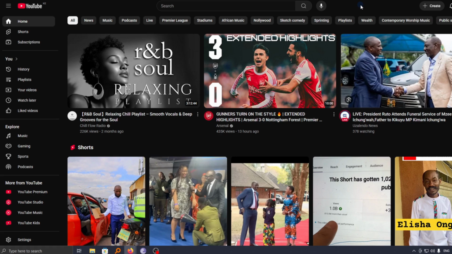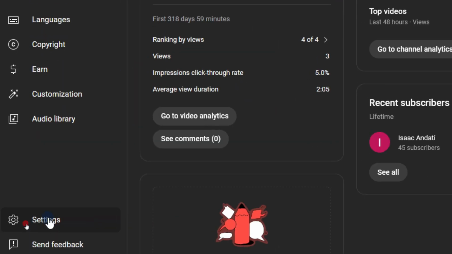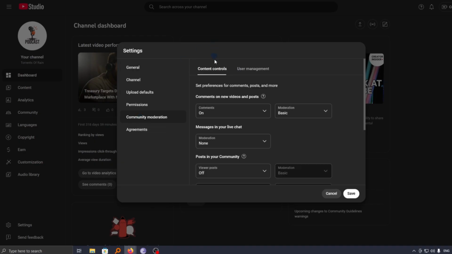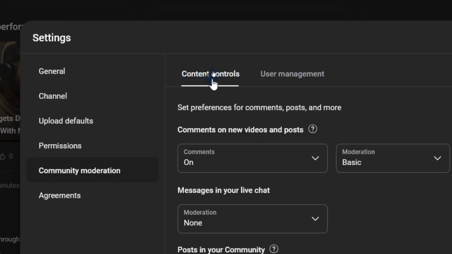Alright, so the first thing you need to do is to go to your YouTube Studio. So I'll go to my YouTube Studio here, and then from here, go to Settings. Now under Settings, look for the option called Community moderation, and under it, choose Content controls.